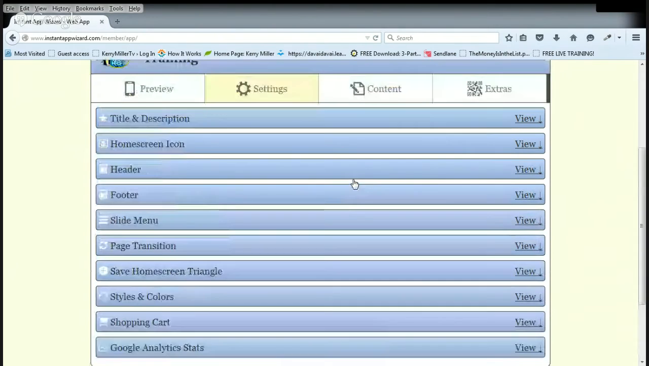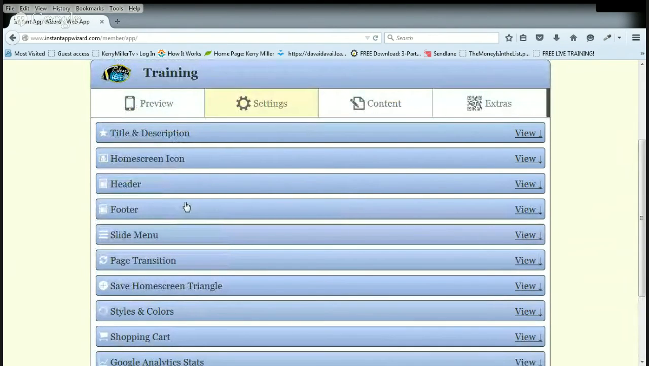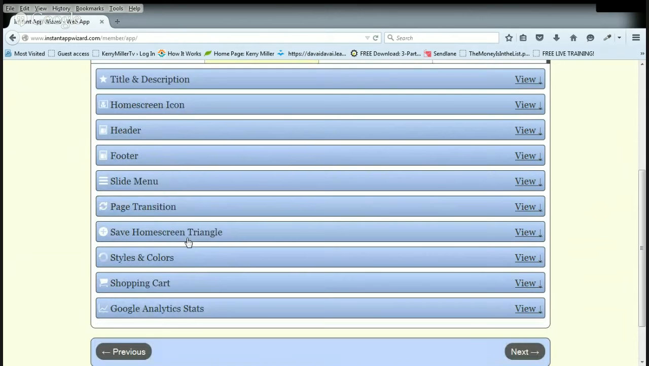Any questions about these things right here? I'm going to keep talking until I see some questions, about a minute and a half. Any questions on the things that I've showed you? I don't want to go into styles and colors. If you have a question on footer, header, home screen icon, is there any question at all about any of these things?